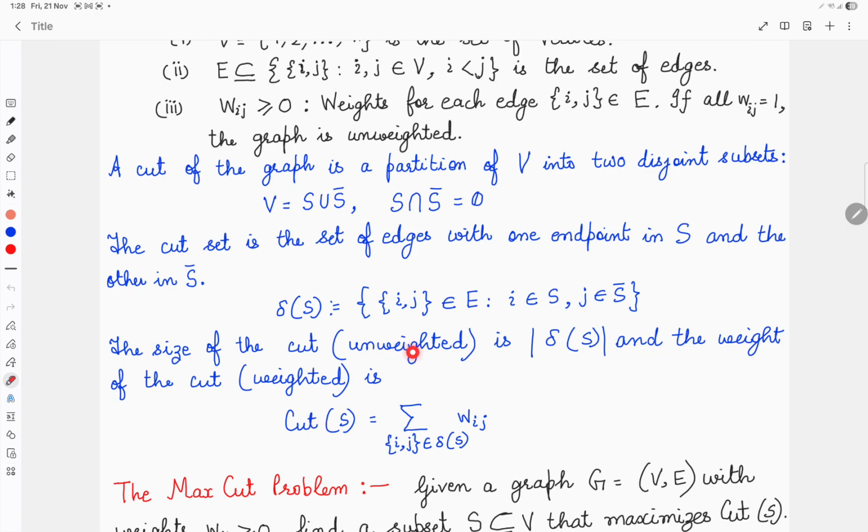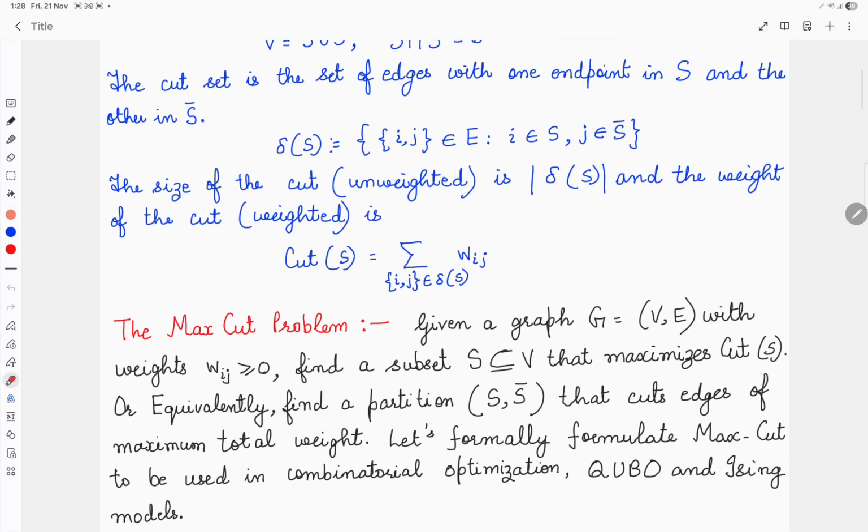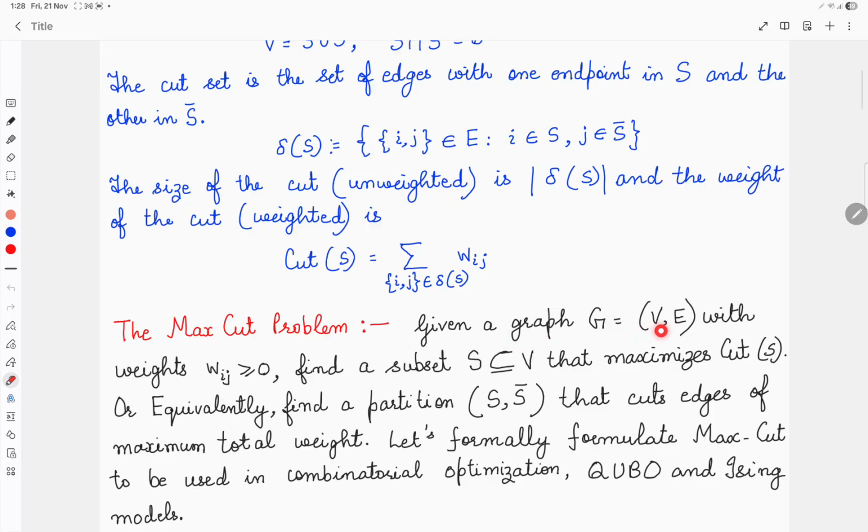So if the graph is unweighted, what is the cut size? The maximum cut size is the number of edges. If the graph is weighted, then the maximum cut size is the sum of all the weights of those edges which create a max cut, right? The max cut problem: given a graph with the weights w subscript ij greater than or equal to 0, we have to find a subset S that maximizes cut S.